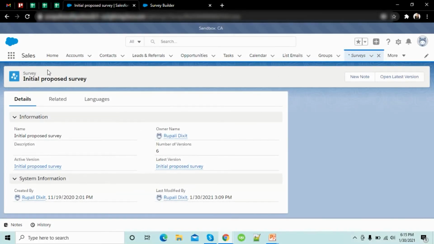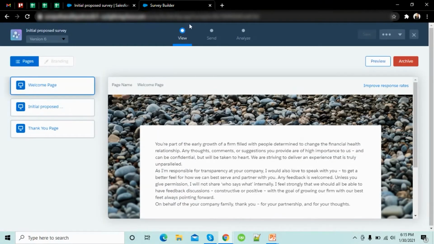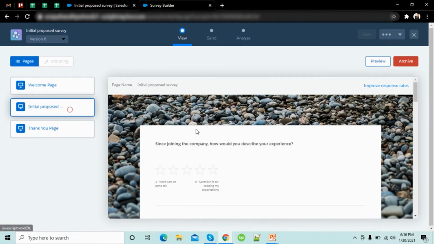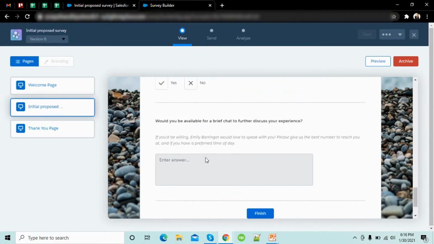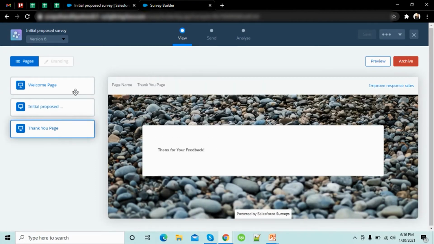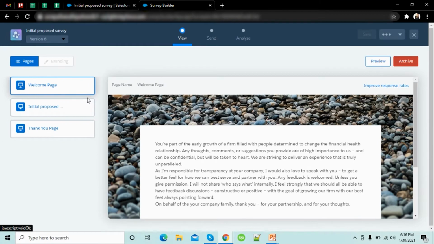Here, I have already created the template. To view the survey template builder, click on the Open Latest Version button and then you will be redirected to the survey builder page. Here, you can see on the screen there are 3 page options. The first is the welcome page. The second is the questionnaire page, which is basically a questionnaire where you have a set of questions that your client needs to answer to provide the feedback. And the last one is a thank you page. It is displayed after the feedback form is filled.